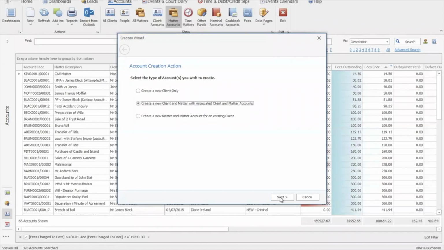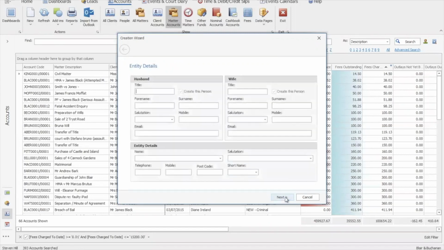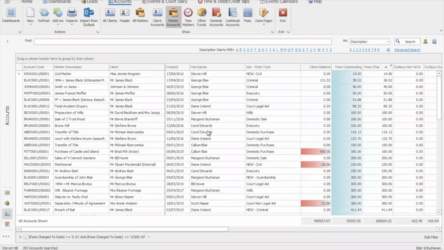Selecting the middle one for now, you'll see it'll bring up the option to choose what the entity type is: company, individual, married couple, civil partners, pair. Married couple option, you'll see we're able to put in the husband and wife details in here on the left hand and right hand side, along with some other details which will populate through as you start to fill the information out. It's very self-explanatory, fill in the information and it'll allow you to follow through the wizard, create the client and matter account. We'll just cancel that for now.